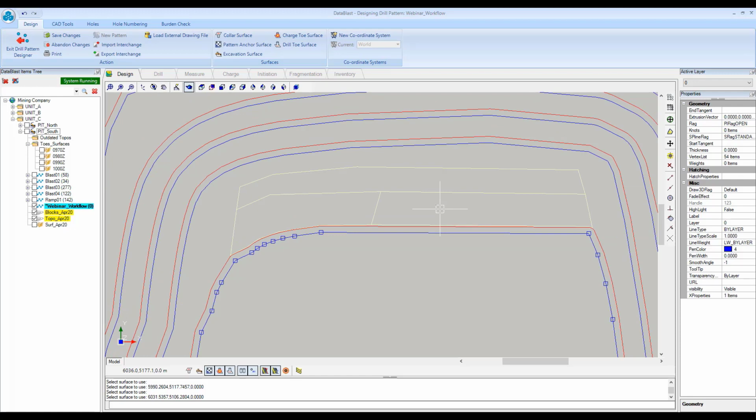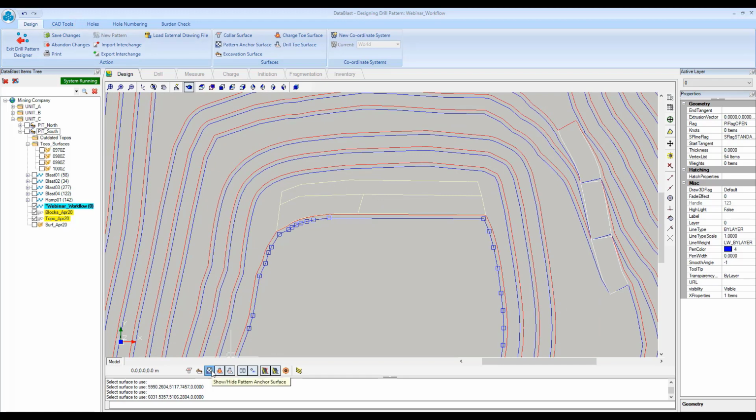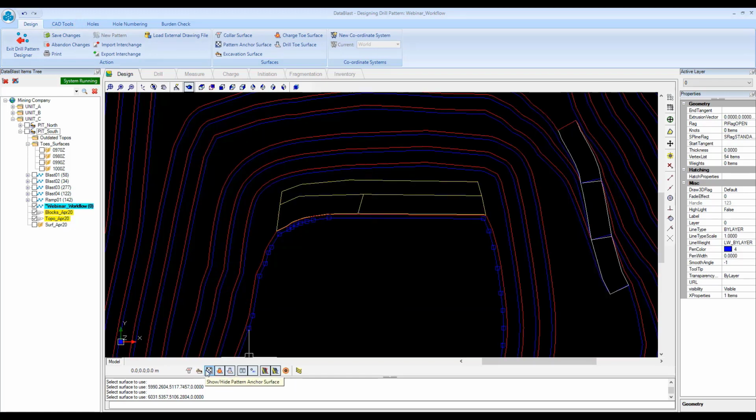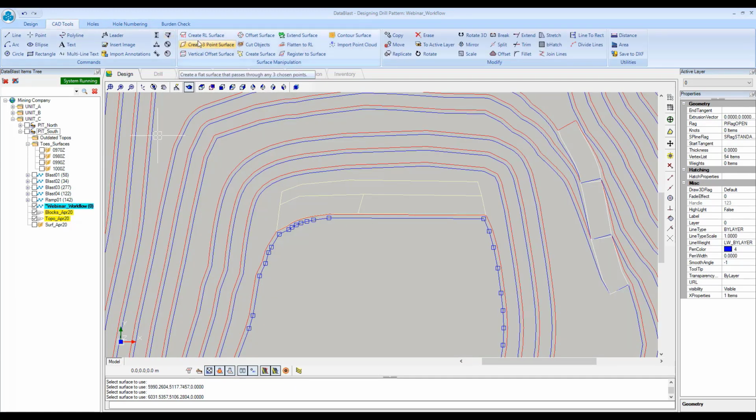So that's why it's important to assign a pattern anchor surface. And in this case, I want to create another surface that is minus 2 meters from this one.